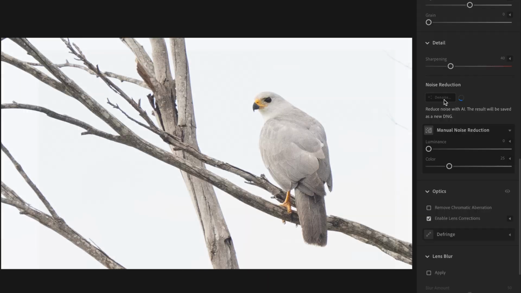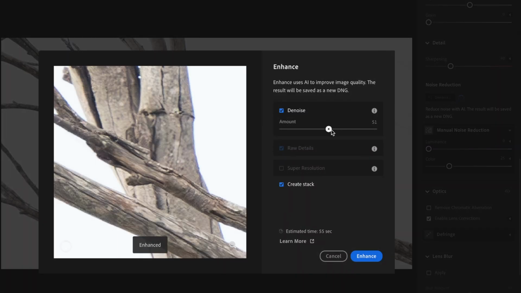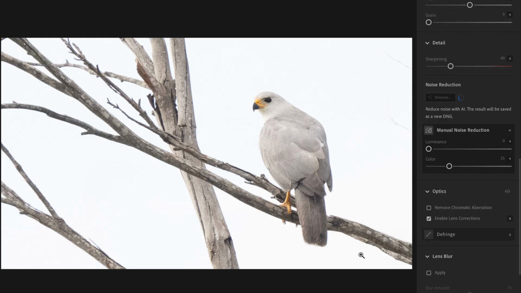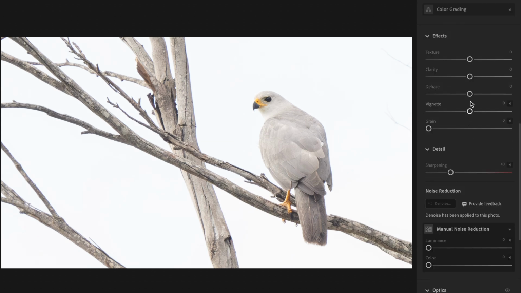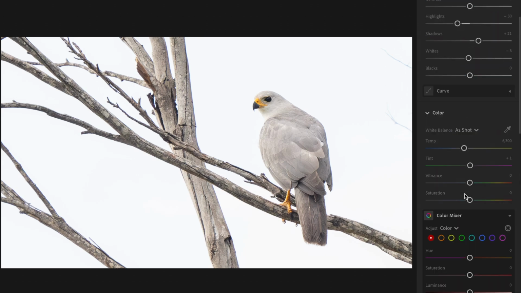Let's do another image. I got the exposure right from the start with this one, but it's still the same process to get the finished product. We start with denoise, then bring the highlights down, bring the shadows up, adjust the exposure, contrast, a little bit of clarity and dehaze, check the white balance, and we're good to go.